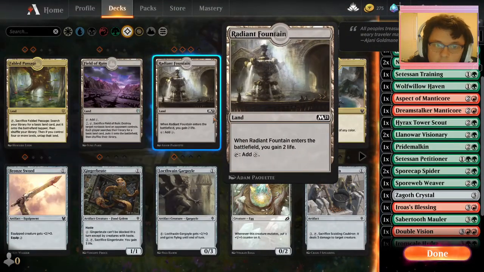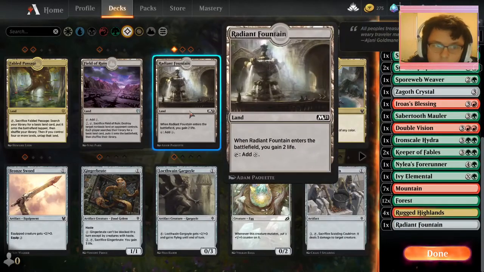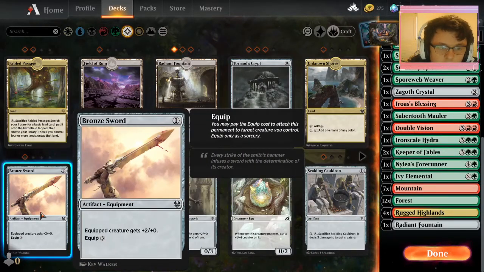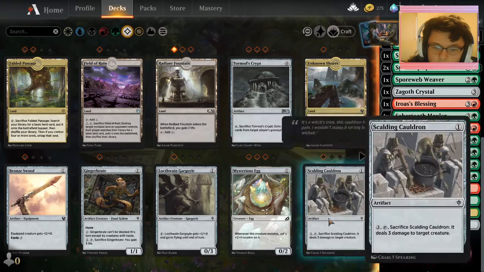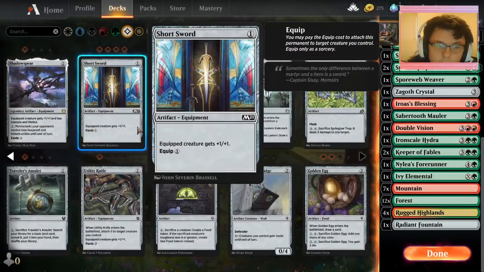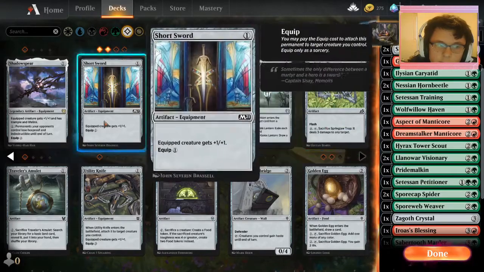Battlefield, you gain. When Radiant Fountain enters the battlefield, you gain 2 life. We're going to put one of those in here, just so that we have something. Gives flying. Creature gets +2/+0. A bronze sword might be. Whenever this creature mutates, put a +1/+1 counter on it. Add 1 mana of any color. Short Sword: equipped creature gets +1/+1. Let's put a couple of those in there.